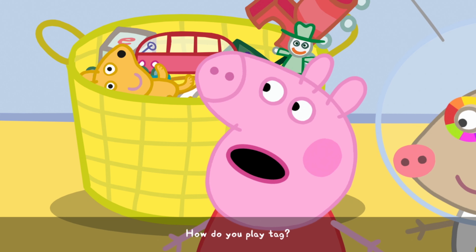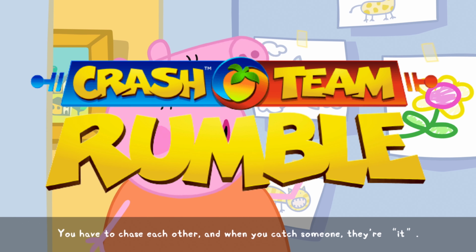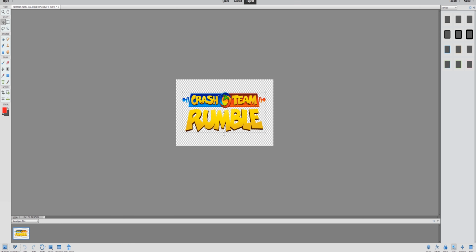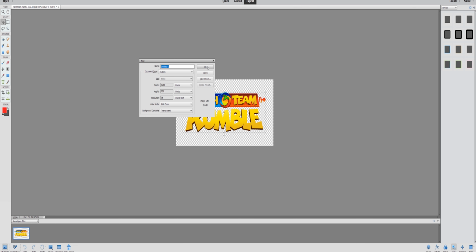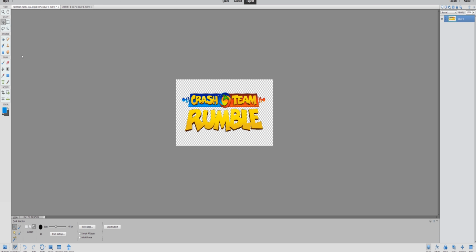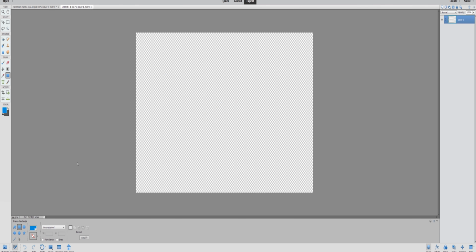For my guinea pig, I'll be using Crash Team Rumble, and yes, Crash Team Rumble review is confirmed whenever that gets released. For my photo editing software, I use Photoshop, but any will do as long as it has enough tools and resources that you're comfortable using. And just by looking at the logo, I can tell from my experience that this is going to be a walk in the park.